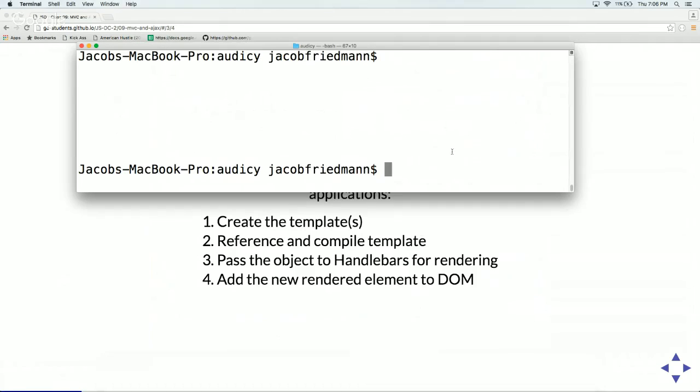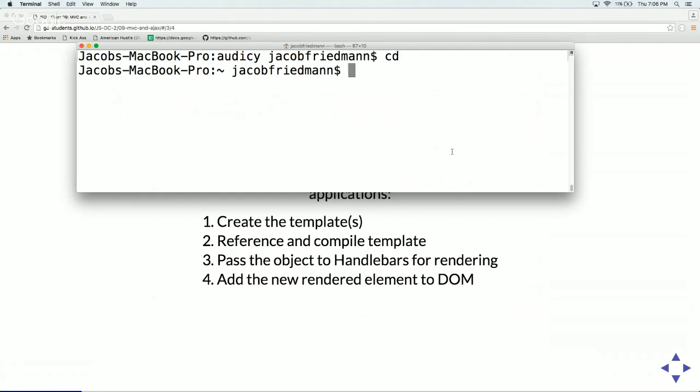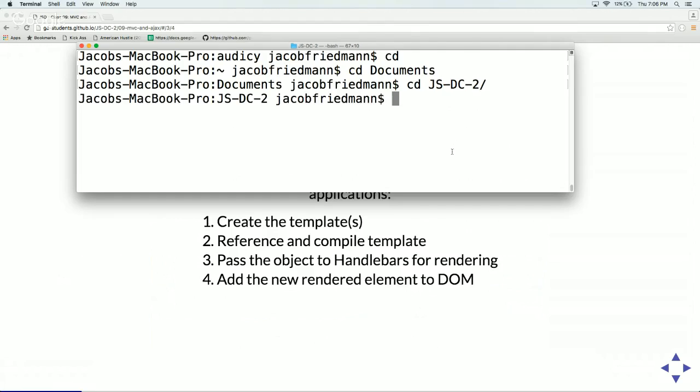So if you were not here last class, we'll go ahead and quickly do this. I'm going to cd to get to the home directory. I'm going to cd into documents where I keep my code. I'm going to cd into JS-DC2, and I'm going to git pull to get the latest updates.